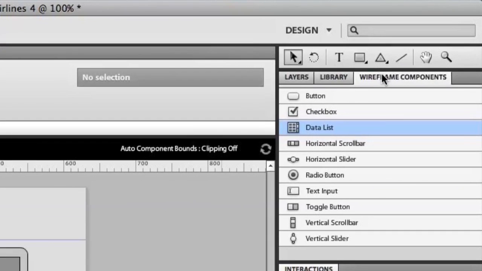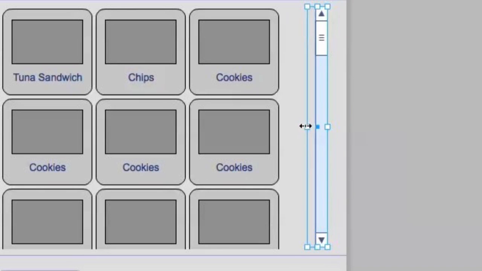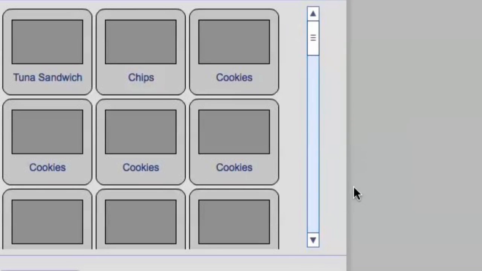Using the Wireframe Components panel, we can drag out a vertical scroll bar. Let's actually make that a little bit larger, and you can also adjust the width of it a little bit too. OK. So with that scroll bar dragged out, it automatically is rigged to control that data list.